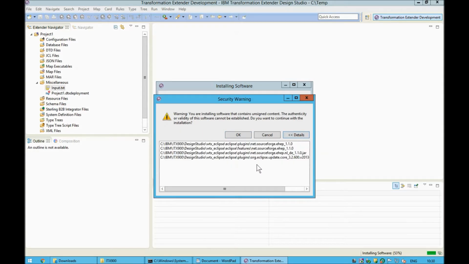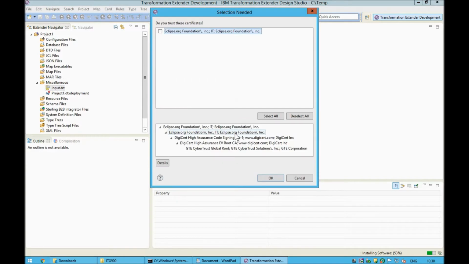There we go. It says there's some unsigned content. I'm just going to say that's fine. I'm going to tick this box to say that I do trust all these certificates. I've been through this many times, so I actually do. I've done the research.